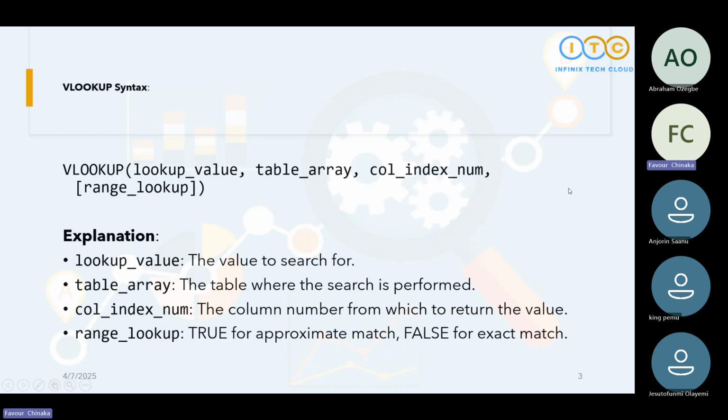Okay, so this is the syntax for the VLOOKUP formula. Every formula we are working on has a syntax. So if you're working with this formula in Excel and you start with equals VLOOKUP, it's going to be lookup value, table array, column index number, and range lookup. This is the explanation of the different parameters: what lookup value is, what the table array is, what the column index number is, and what the range lookup is.